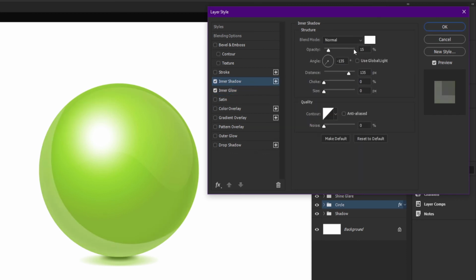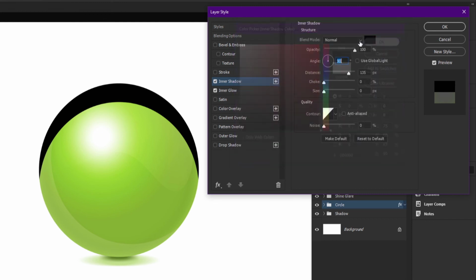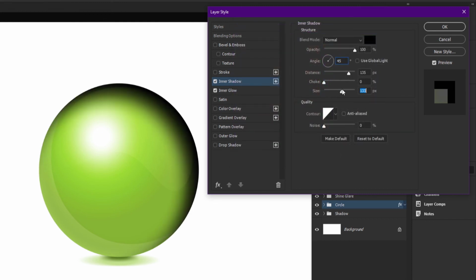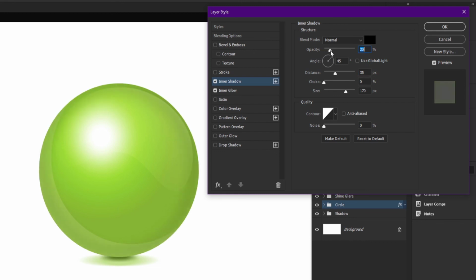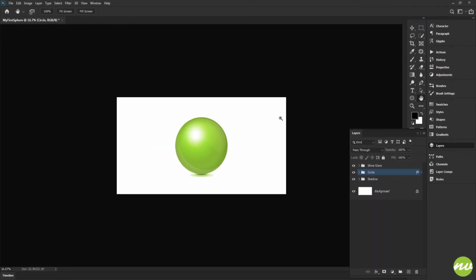And let's go to inner shadow and let's play around with that as well. And go ahead and do that. Make that black. Again, I'm just experimenting here. Let's feather that out considerably. 170. Let's bring this down a little bit, say about 35 maybe. And let's got about 25 as well. Just want to get an idea, see how this looks.